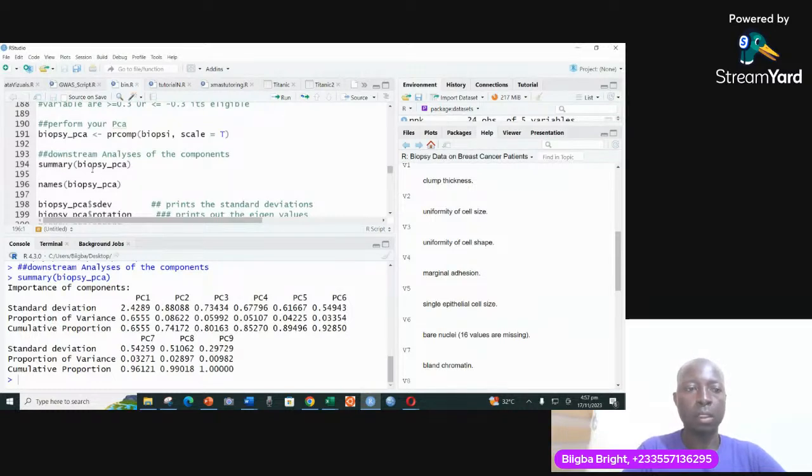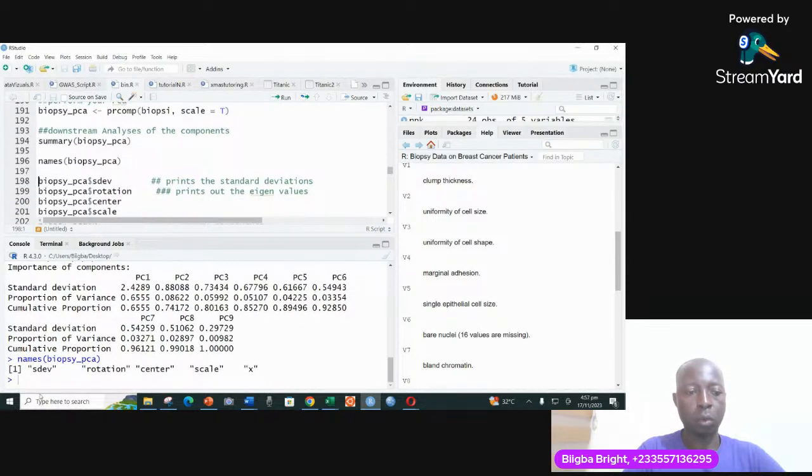After you have printed the principal component, sometimes you want to look at the most important variables which are there. So you use the names function, and then you run it, and then print. So we have the standard deviation, we have the rotation. The rotation is the same thing we call the eigenvalues. And then we have the center, which means the mean. We have the scale, which is also the standard deviation. And then we have the X, and I'll be talking about each of them.